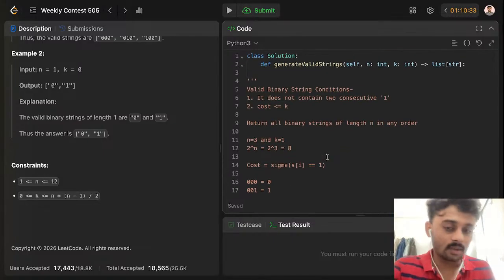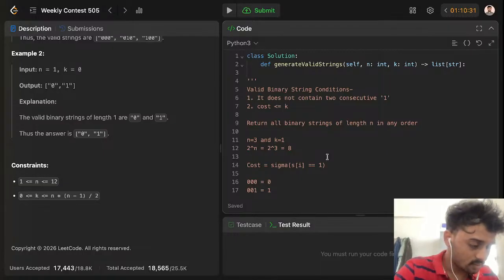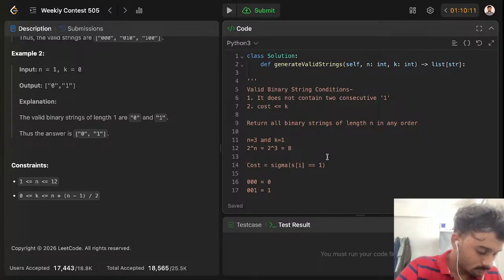Okay, let me check if I'm properly visible. Okay, fine.